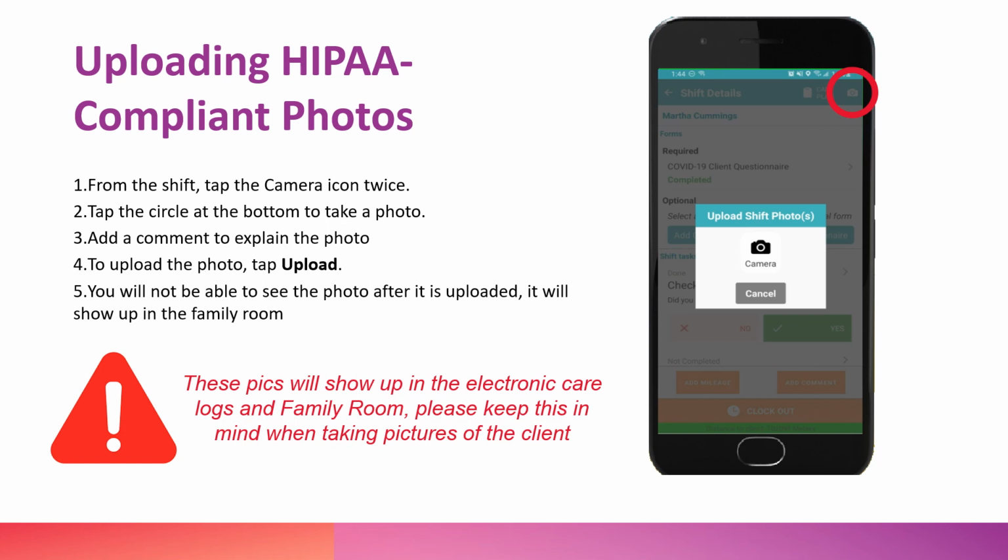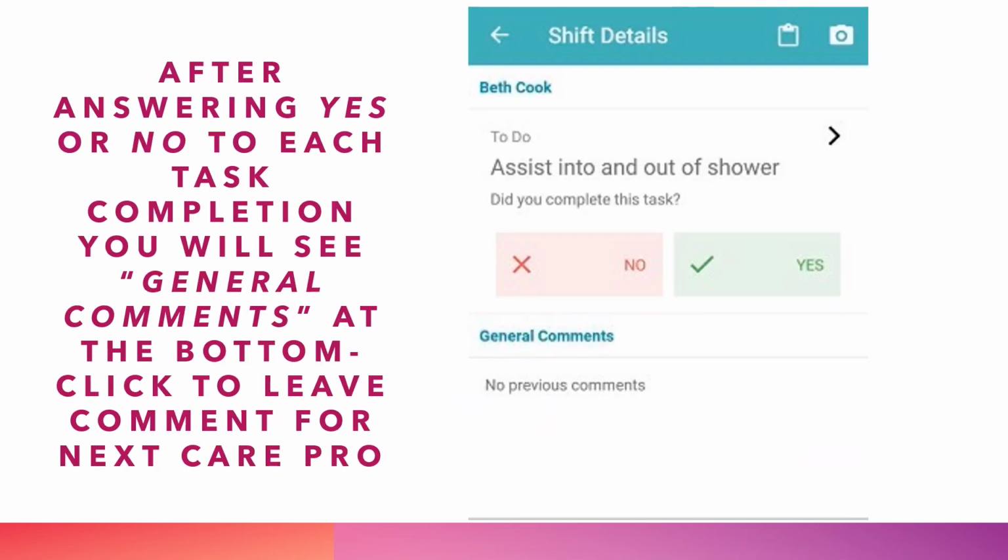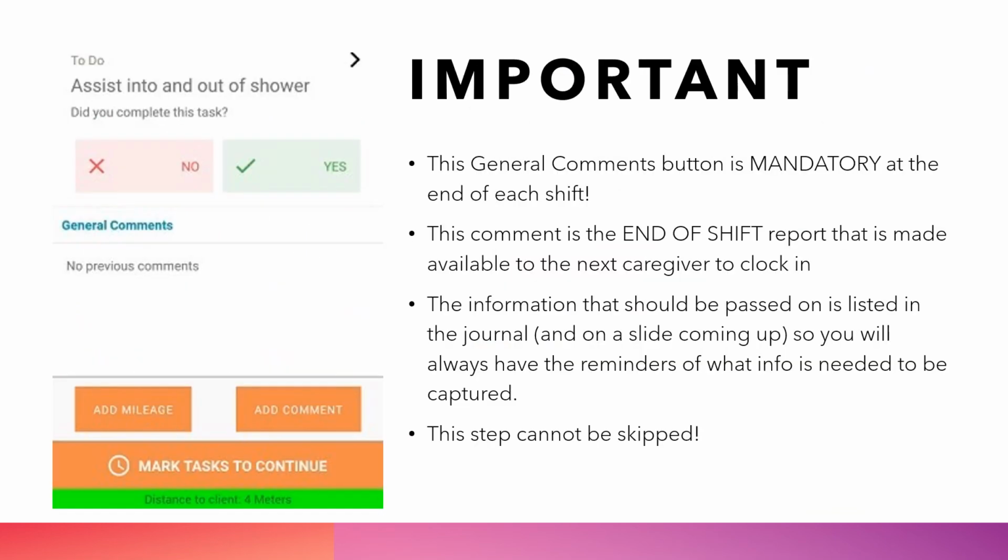There are lots of ways that we can use this little photo icon, and we will talk about more of these at another time. After answering yes or no to each task, you're going to see the general comments button at the bottom. This is the way that you are going to leave a shift report for the next CarePro. This is a very, very important step.